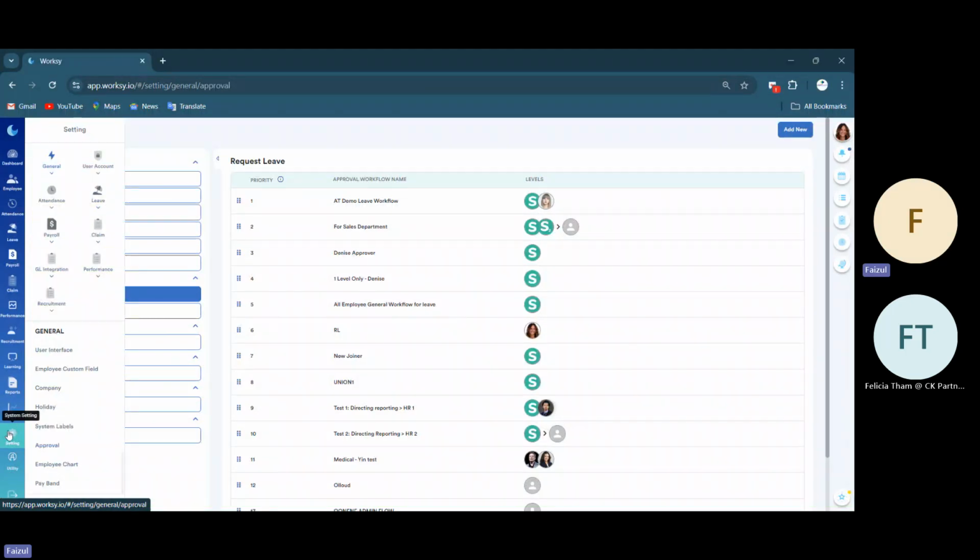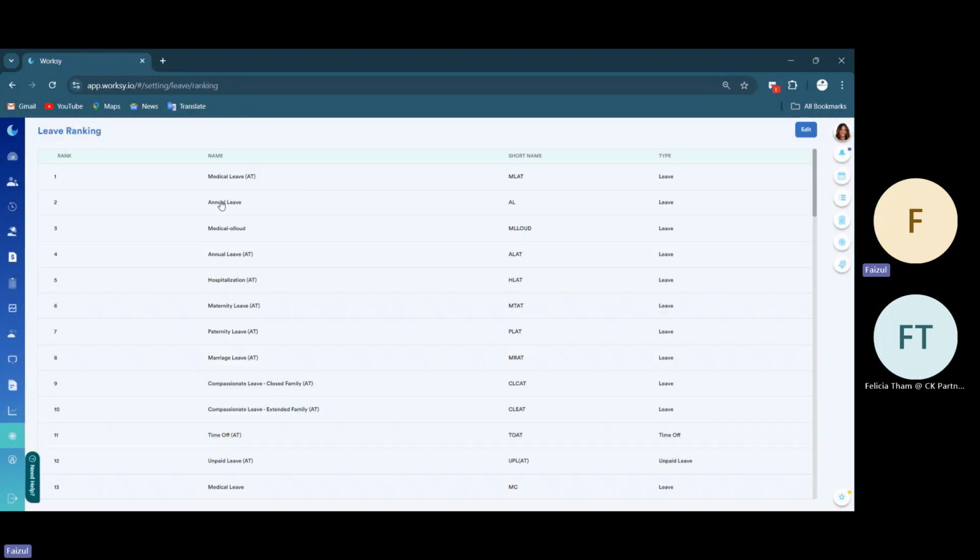Go back to the setting, right? And go to the general leave. First, we go to the leave ranking. Right, so this is the leave ranking. You can drag and drop on this one. Click edit and you can drag and drop here to decide the order.